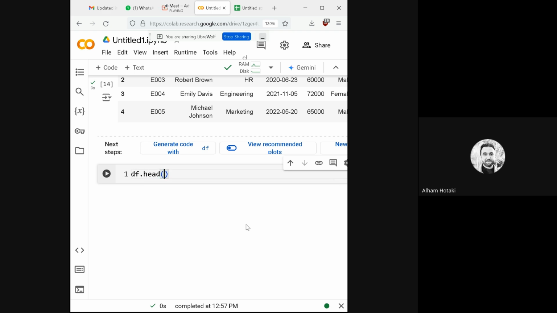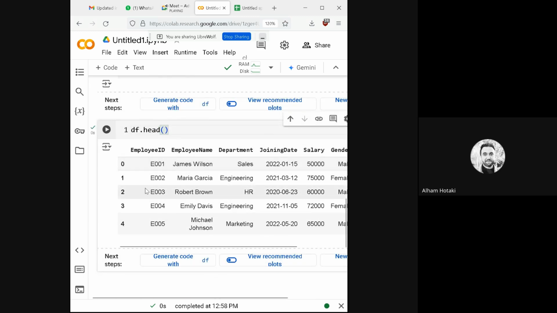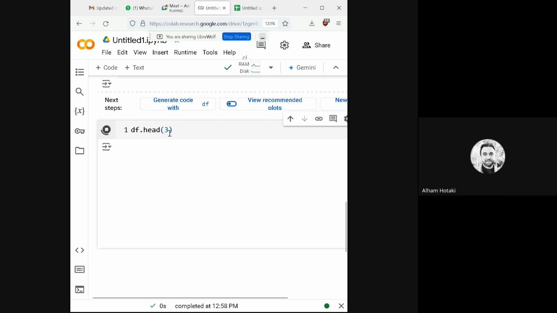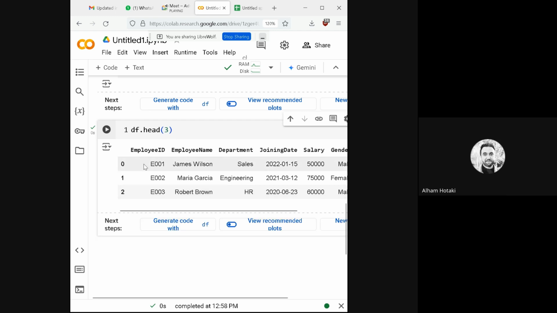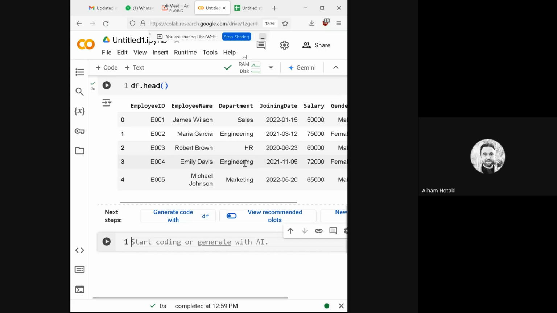So the head function, it means it will just explore a few rows from the head of the file, the first 5 rows by default. You can say only 3 rows, for example. Within the head, you can just say, okay, only 3 rows, and bring the 3 rows for me. Or if you leave it blank, it will just load 5 rows. See, this is 0 to 4, it will be 5. So it gives you an overview of how your data looks.